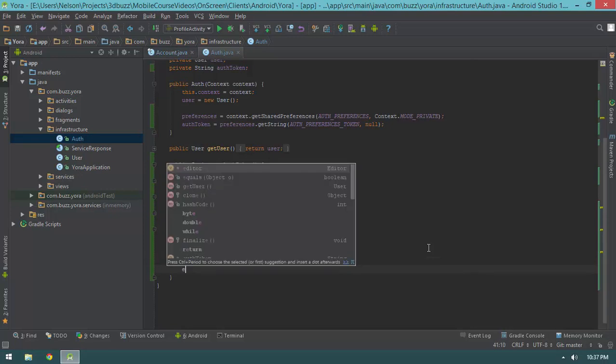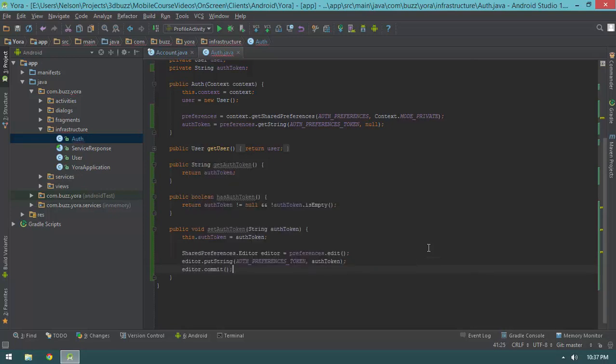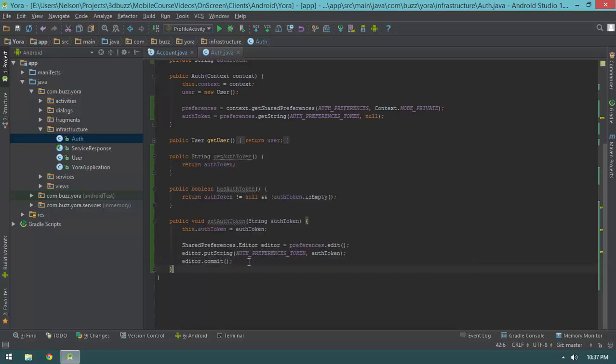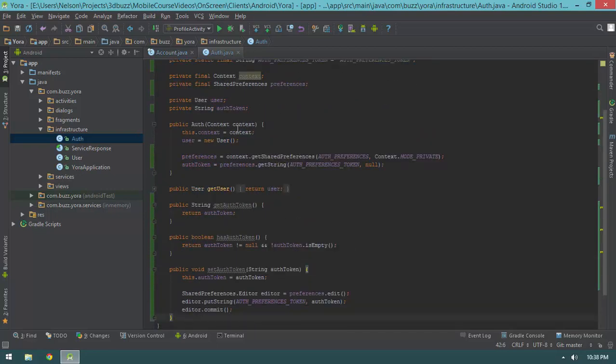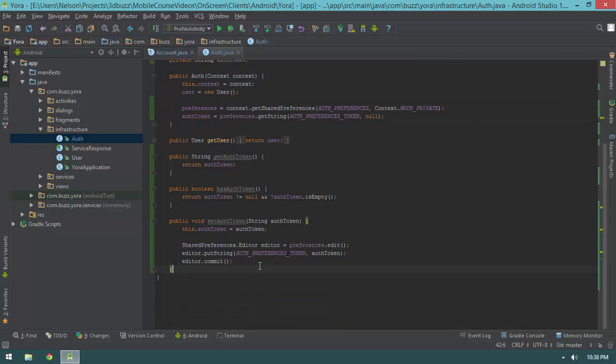Then I can commit the changes by doing editor.commit. So this will save all of the changes I just made back into the shared preferences, so that the next time this application is restarted, we now have our reference to our auth token.